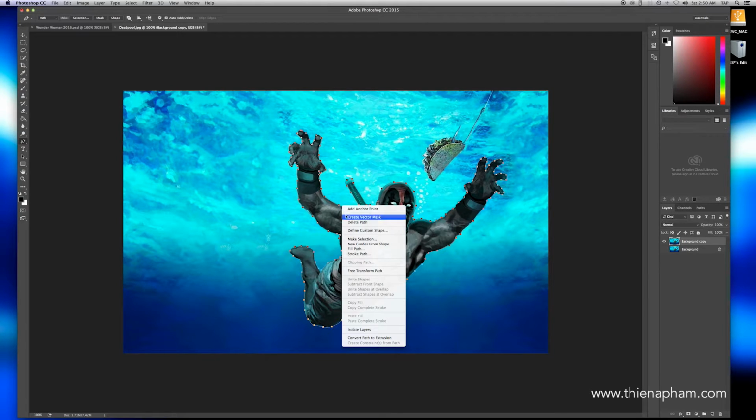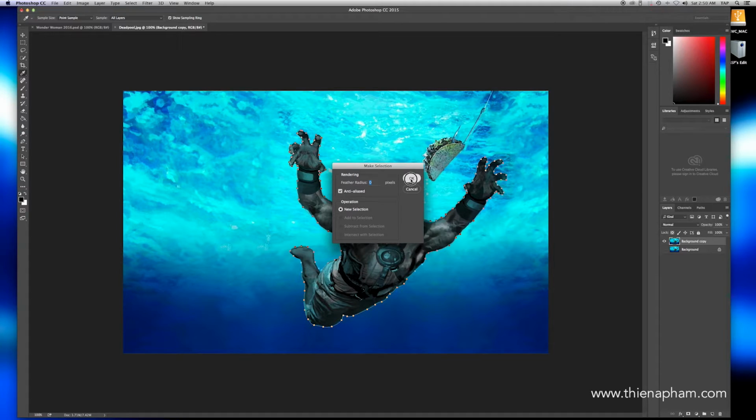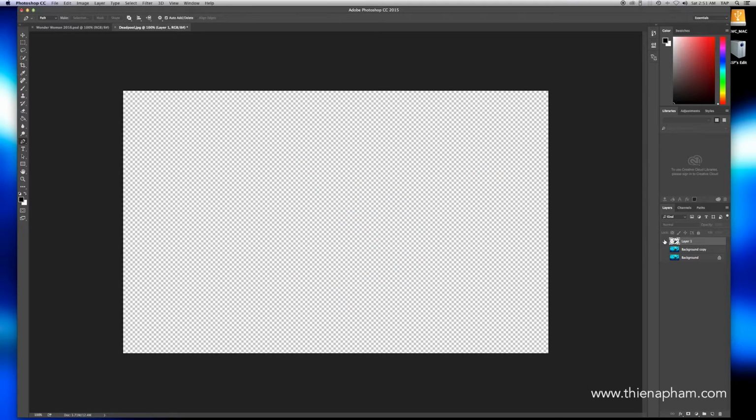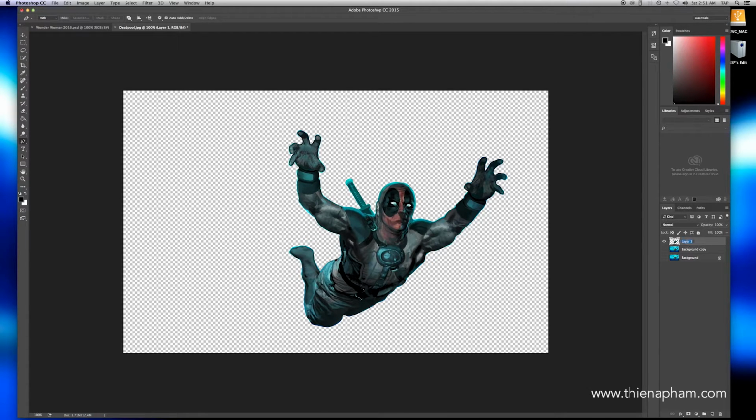Right-click on this and select Make Selection. Leave everything at default and hit OK. Hit Command J to make a new layer with just the selection we just created. Let's rename it to Deadpool.